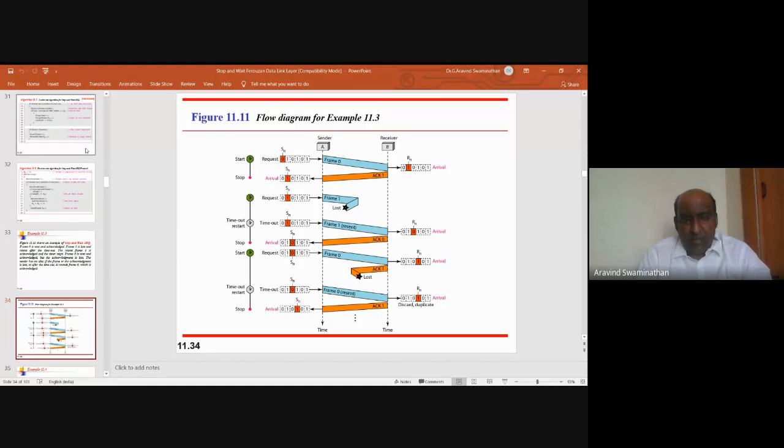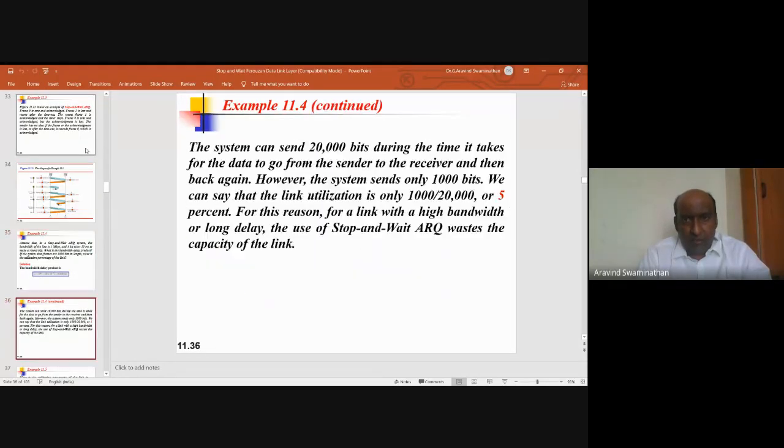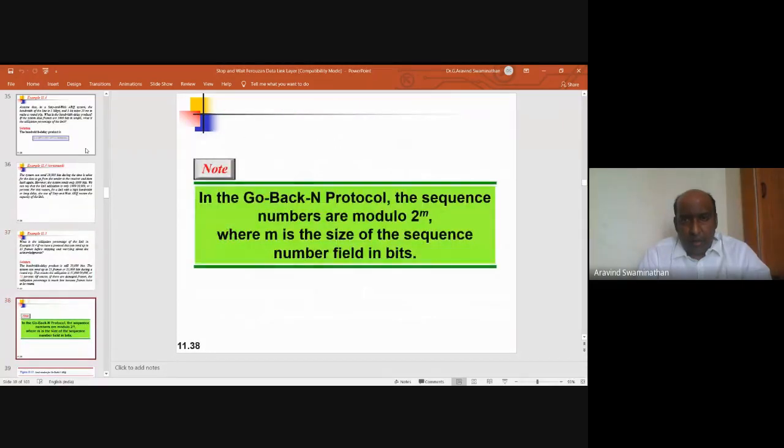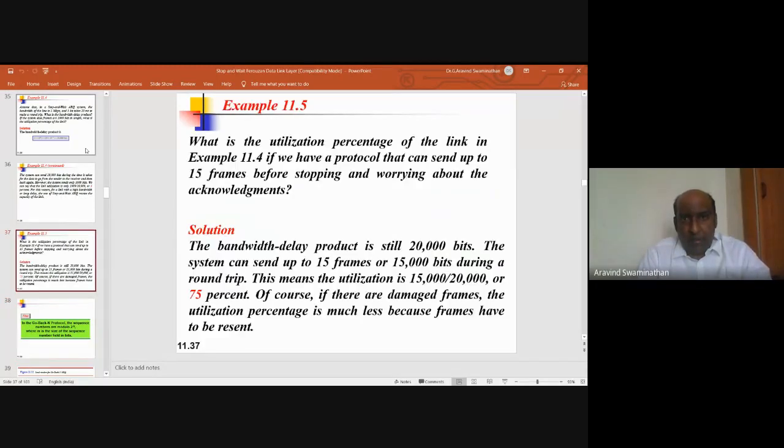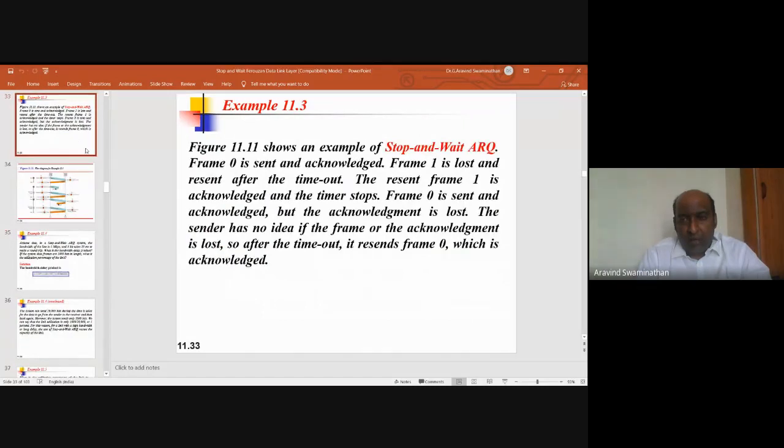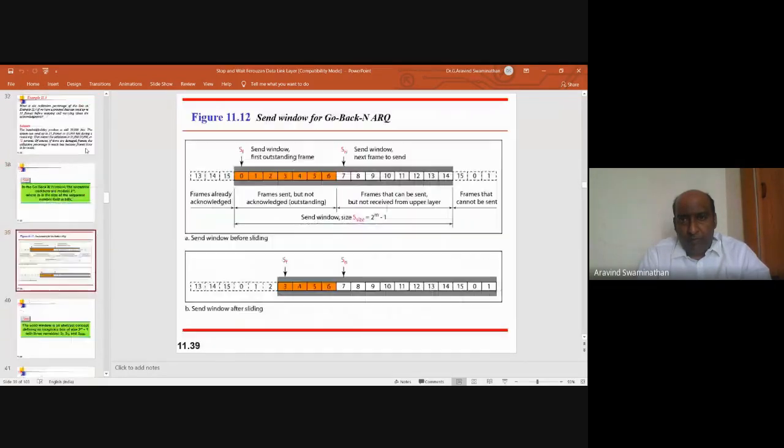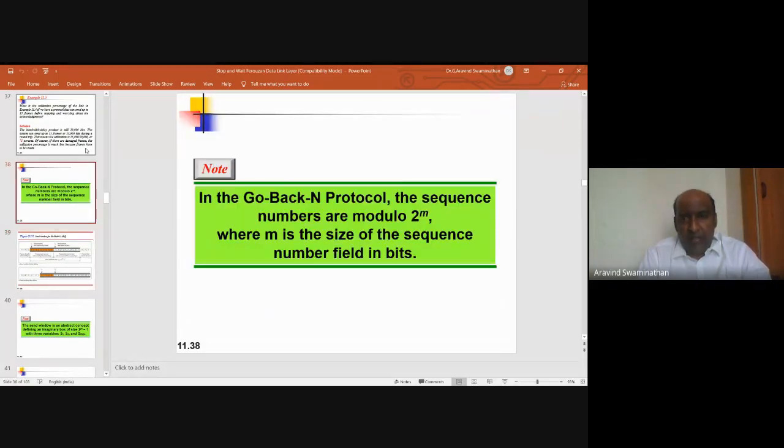Sometimes the frame can be lost, and sometimes the acknowledgement can also be lost. So here we can use the go back N protocol. For the go back N protocol, we use a window, and the sequence numbers are based on modulo 2 power m.